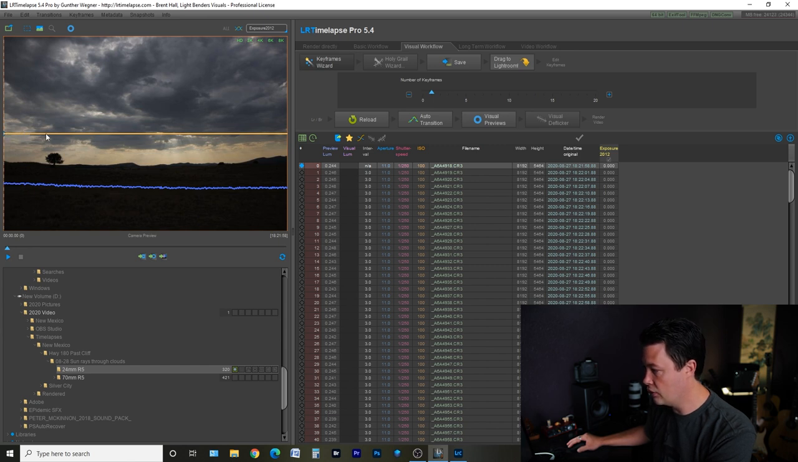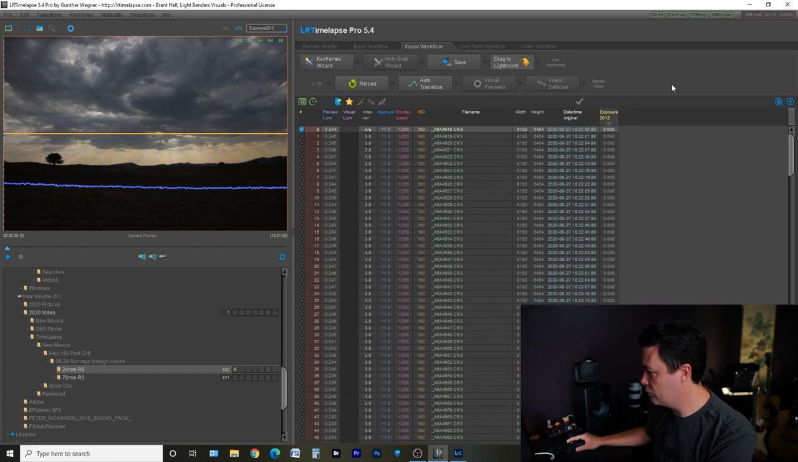So this is the even zero exposure, perfectly exposed. I'm definitely a couple stops under. But even with that, it's still really even and this line is still really straight. So I am only going to use one keyframe for this. Once I have that set, I'm just going to hit save.